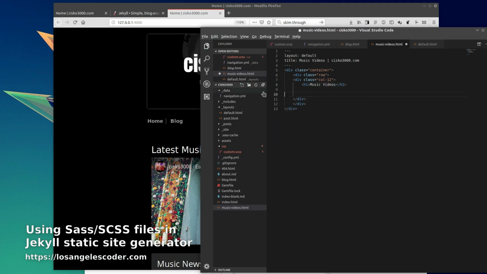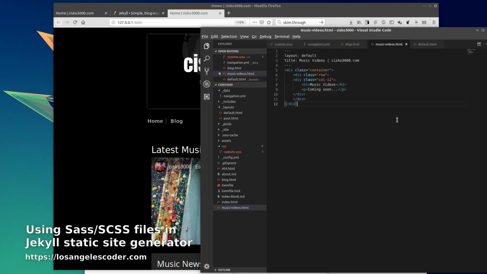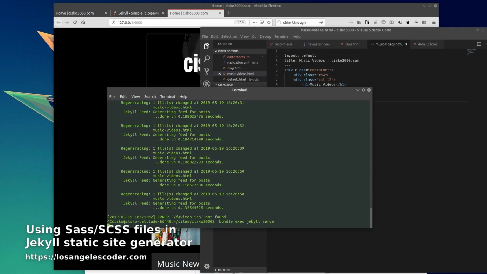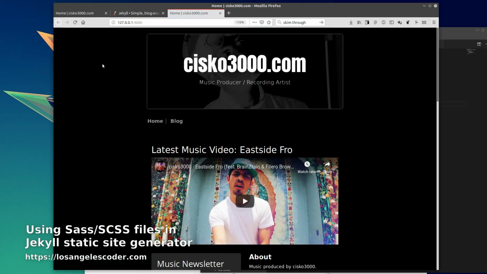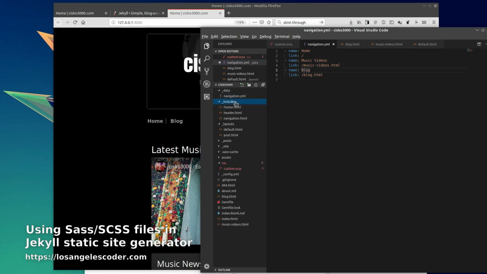And we don't really need this. Coming soon. We still don't see it here in the navigational link, so maybe we need to restart the whole thing. Let's see. No, we still don't see it there. So what's going on? Why don't we see music videos here? Include navigation. That is why we don't see it.